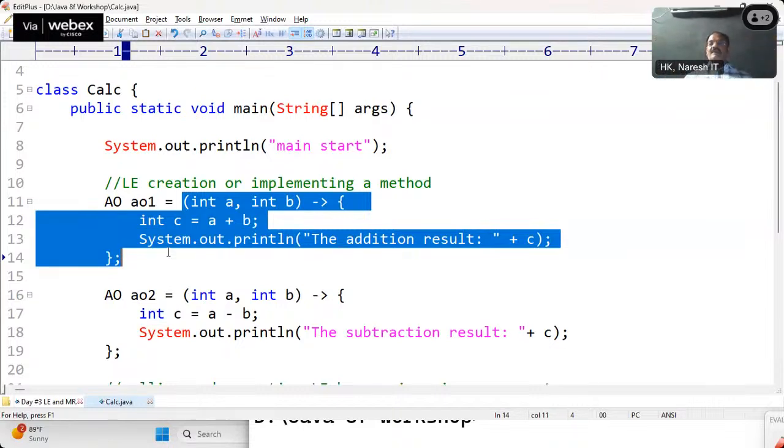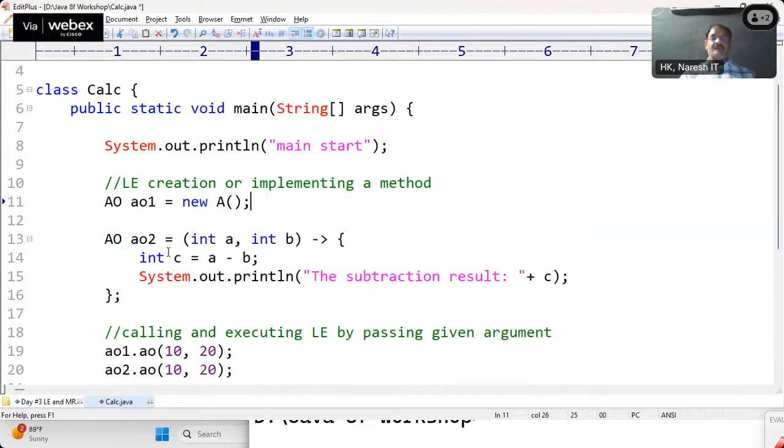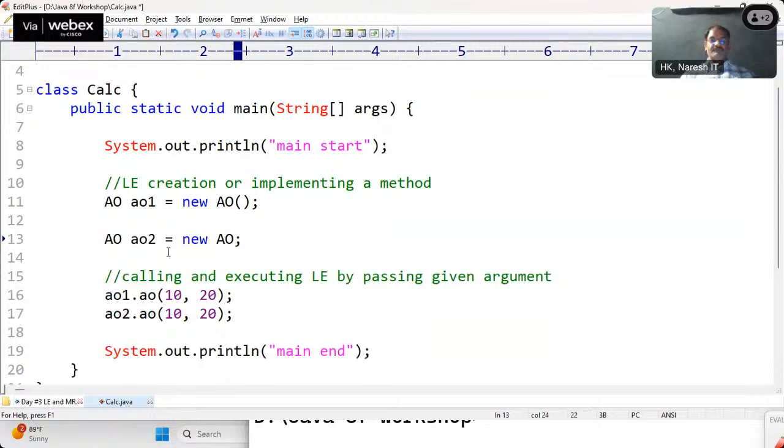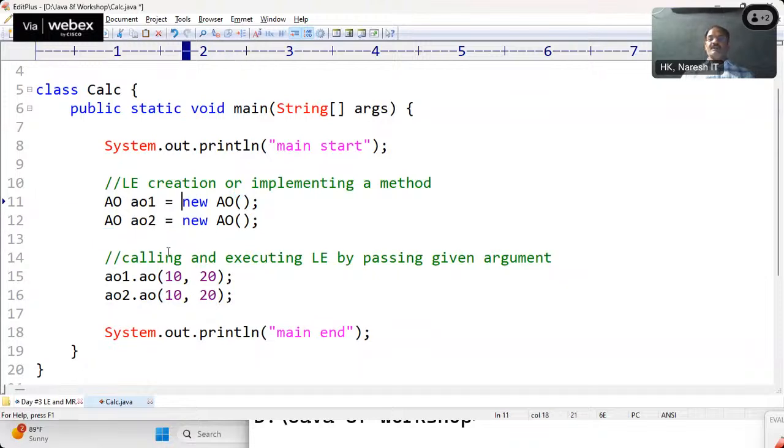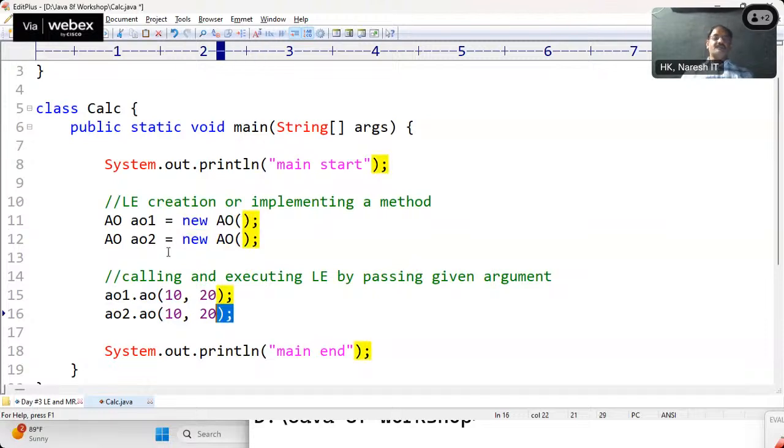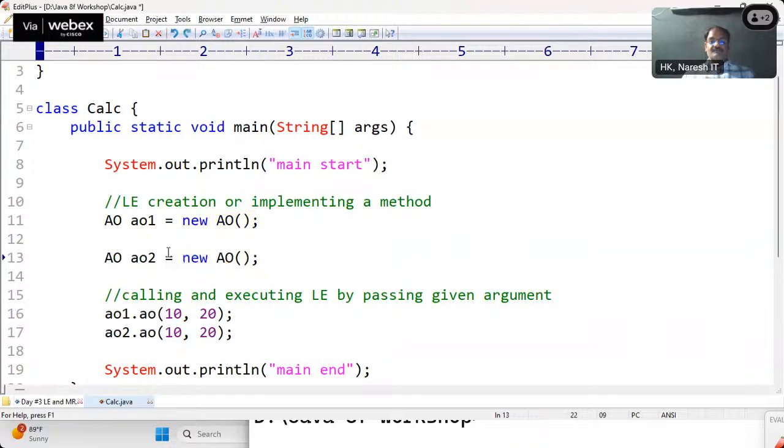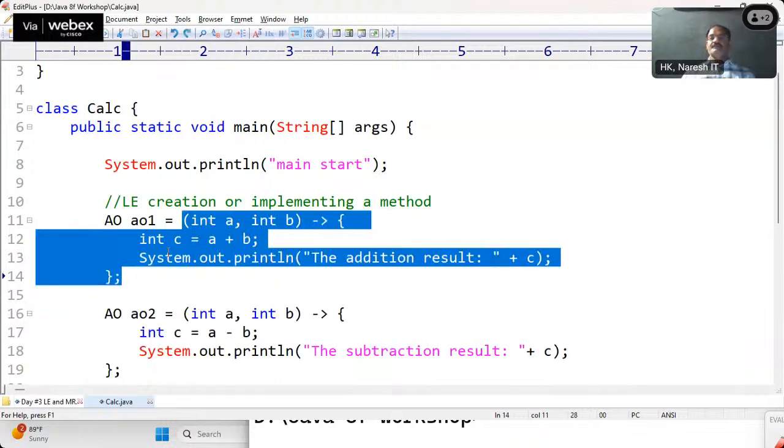Why are you seeing lambda expression as a different concept? Previously what was written? New AO, right? And then two objects created. In the first object, what is there? Logic. In the second object, what is there? Logic. And then you are calling the logic available in the first object and the logic available in the second object. Previously, the logic was hiding. Now it is exposed. That's all. Directly you can see it. No hiding.